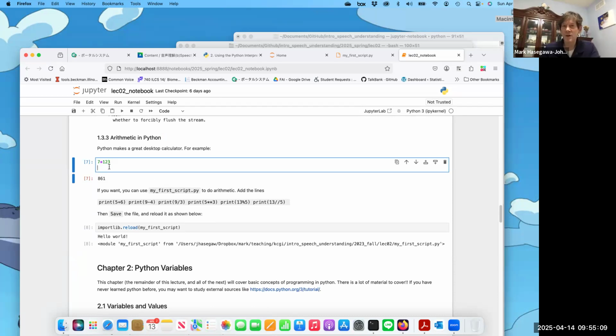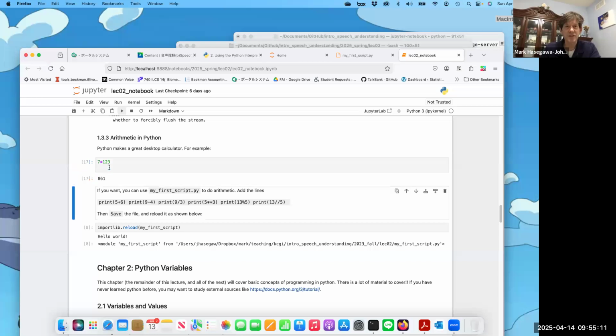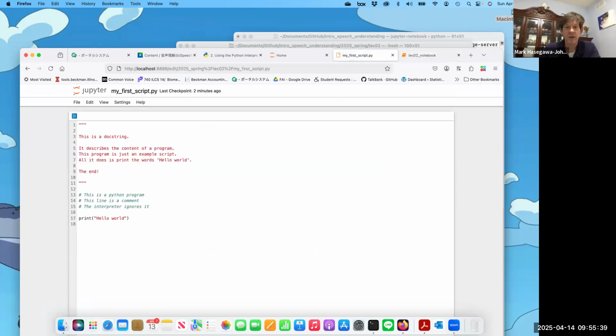So for example, if I want to know what 7 times 123 is, I can just run this code and find out that it's 861. If I want to find out what 7 times 101 is, I can run this code and find out that it's 707. Right? If I want 7 times 50, I can run this code again and find out that that's 350, and so on. We can do all of those same things inside my first script, but we have to wrap them up in print commands in order to make sure that they get run.